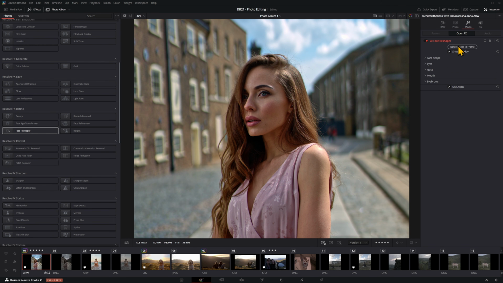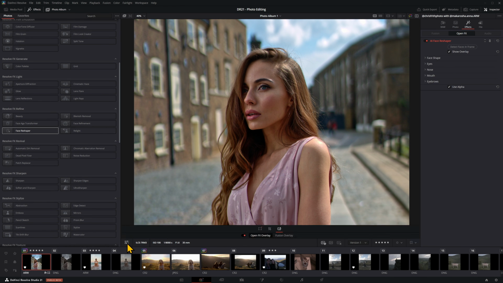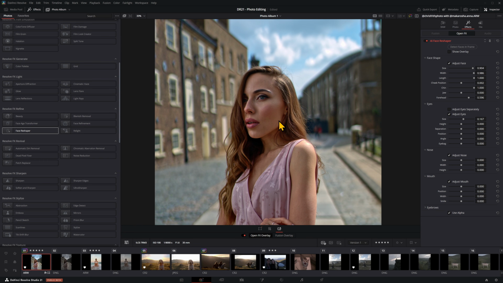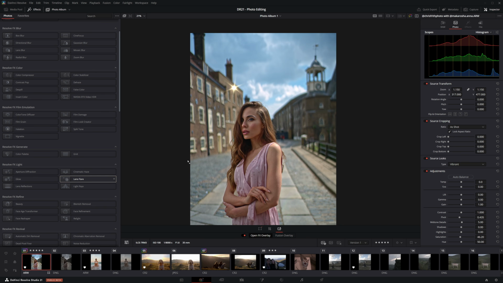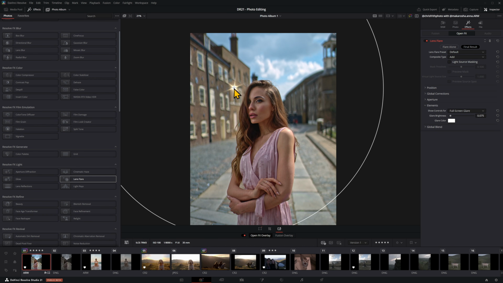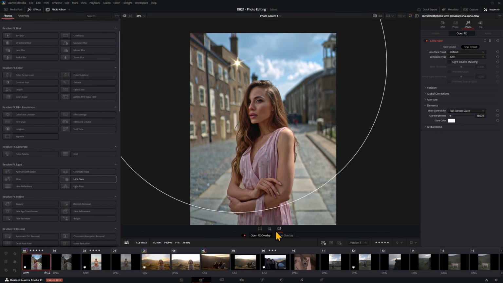Even the face reshaper. If you want to show the overlay, just come over to these 3 dots here and then click here for the effects overlay just so you can see things. Now, it's not something you're probably going to use on a lot of people, but you do have the option if you want. As well as the refine, you have the Resolve effects light section, so you can be adding lens flares onto your footage as well. And again, you can drag it around if you have this FX overlay on.